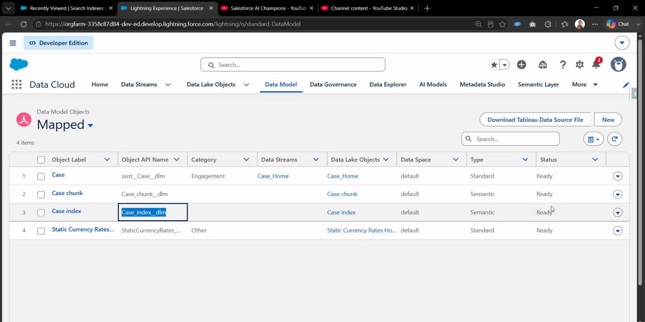So that's all for today's demo. Today we understood how to create a simple search index on a data model object. As I mentioned, a search index works on unstructured data and makes your knowledge articles, PDF documents, or transcripts into searchable representations by chunking and indexing them. Once the search index is created, we can use it in Agentforce, flows, and Tableau to query it via retrievers, to feed grounded real-time context into LLM prompts.